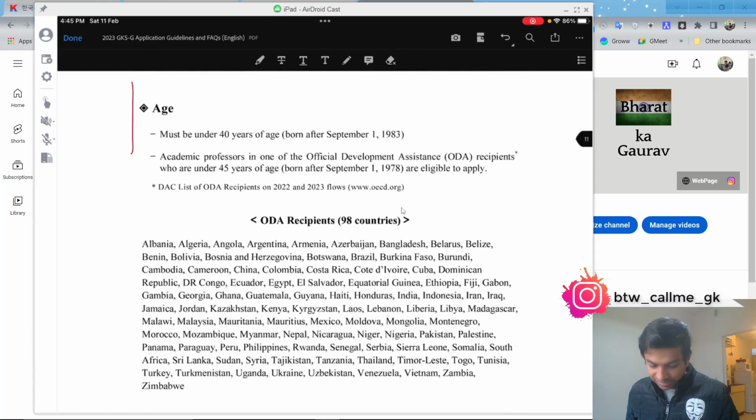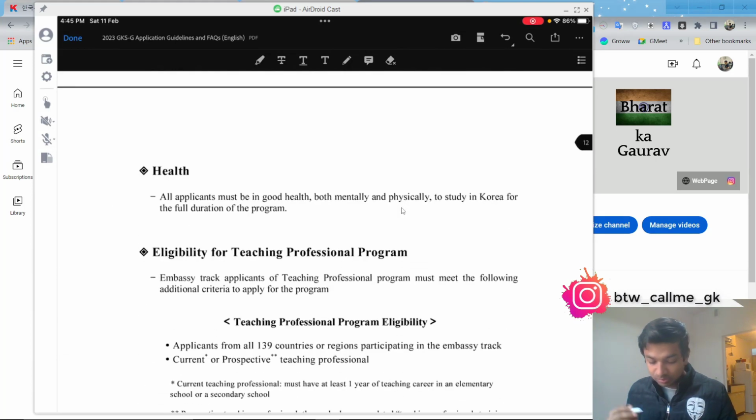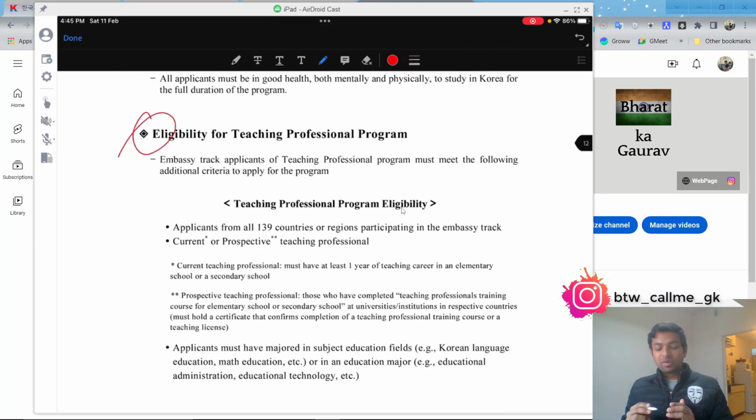So again, the age thing. You have to be under 40 years of age. That's obvious. Okay, moving ahead, health and eligibility. Yeah, this is also an interesting thing. If you are applying for a teaching professional program, only embassy track applicants can apply. So if you are working as a teacher in your school right now, you can apply for this particular program.